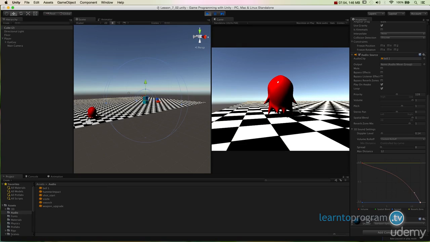Now, you don't always want this to happen, and we can also even blend this spatial blend. So we can hear it a little bit, so we have a little bit of 3D and a little bit of 2D. It's kind of nice to be able to blend them together so we get that effect, but we can kind of pull it back a little bit so we actually hear the sound, even when we're not right up on the object.